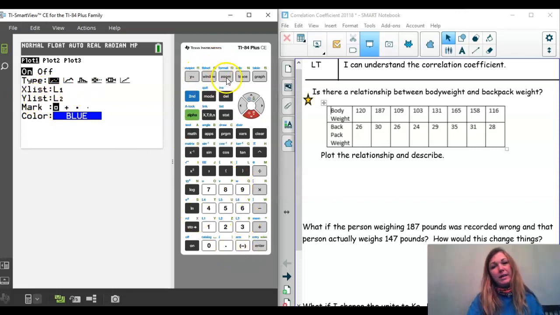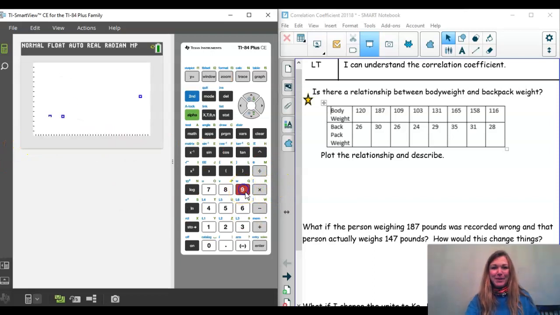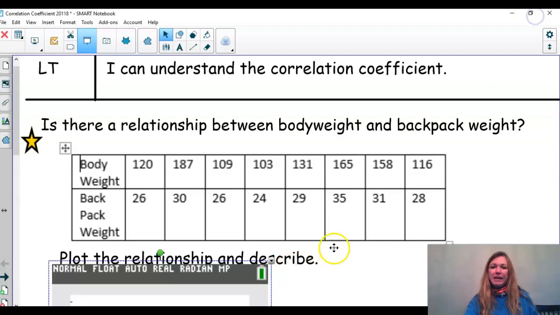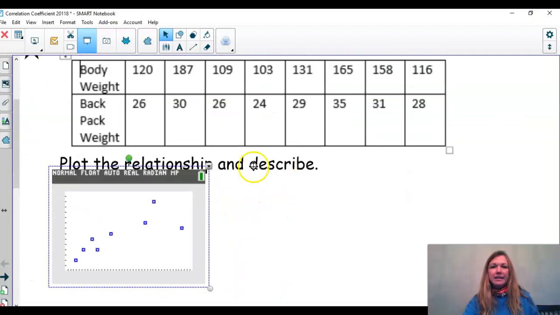And now what I'm going to do is hit zoom, 9. That's my zoom stat feature. We've practiced that part together before. And you can see my scatter plot. What's really nice for me is I can just drag that over here and make this bigger. Okay, so now it says describe.